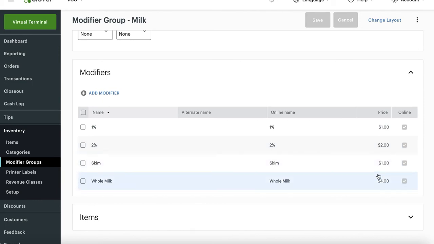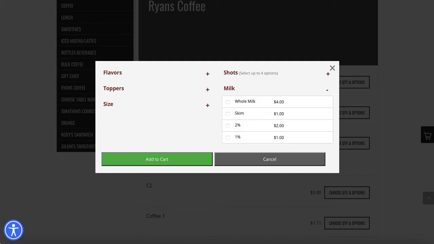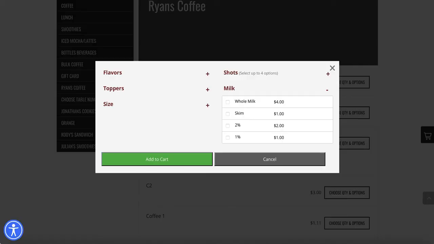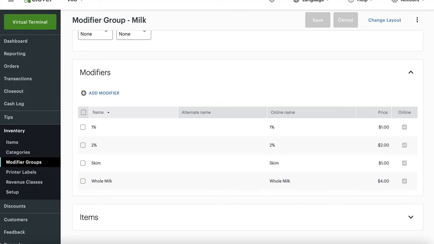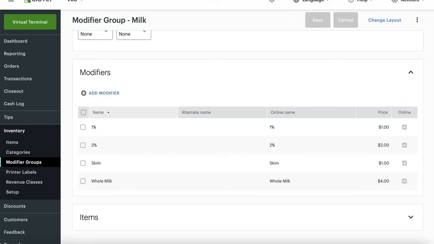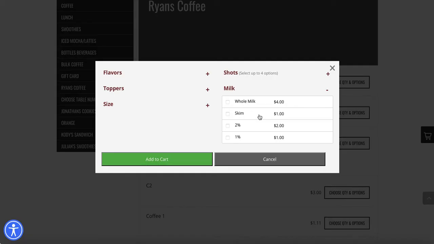Okay, hold on. 1, 2, 1, 4. Let me see what it is here. Okay, whole milk is 4. Skim milk is 1. 2% is 2. Let me see if I actually pressed save here. Okay, 1, 2, 1, 4. 1% is $1. 2% is $2. Skim is $1. And then whole milk is $4.